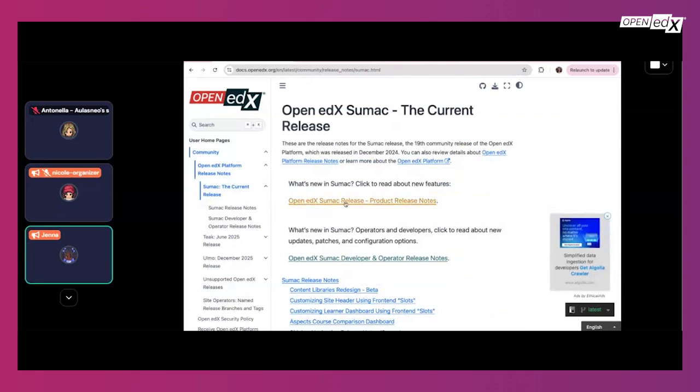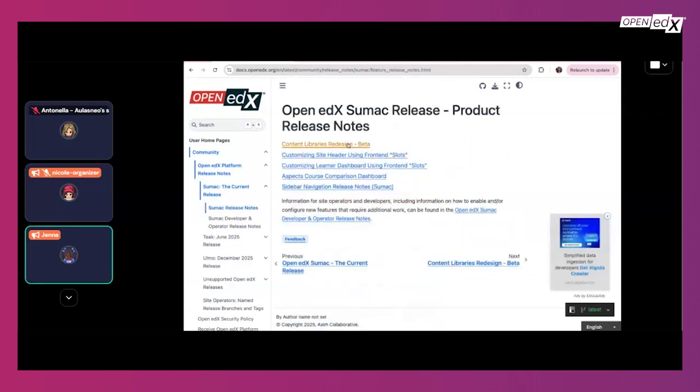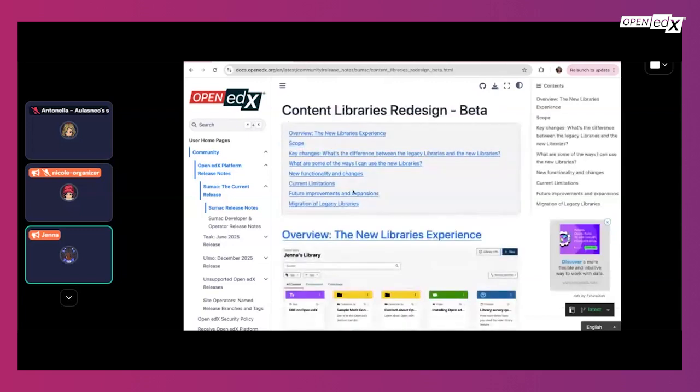And so under the product release notes space, we have a page for every major new feature that's included in the release. Just to give you an example of what that looks like here, the biggest marquee feature for Sumac is the new Content Libraries feature. This is still in beta, but it is fully functional and up and running. The release notes all have a similar template. We've got an overview of what the new feature is. We have a definition of the scope.